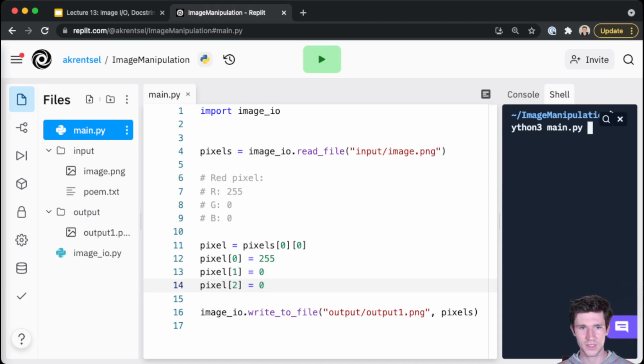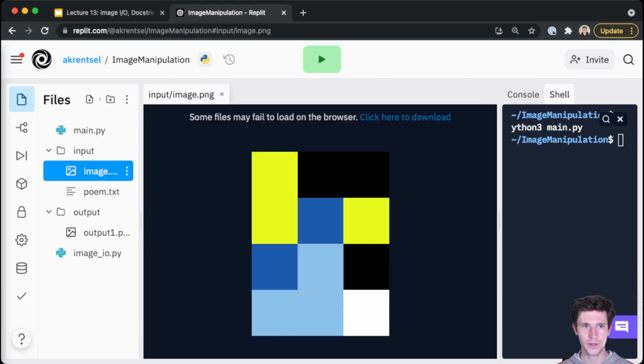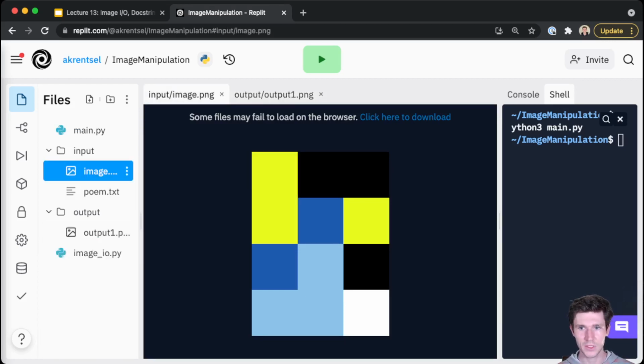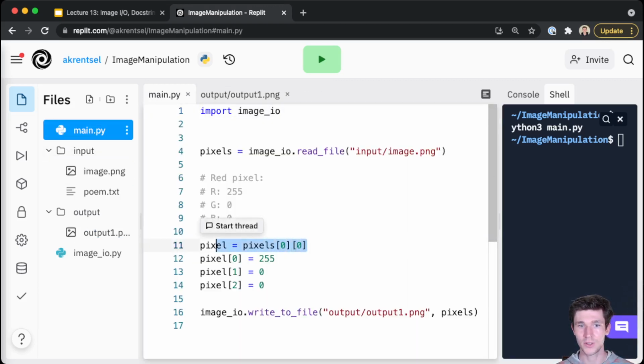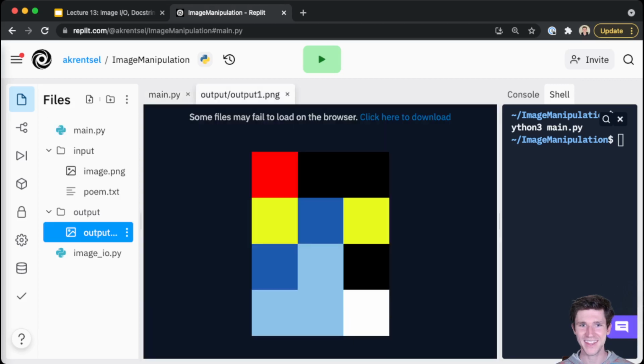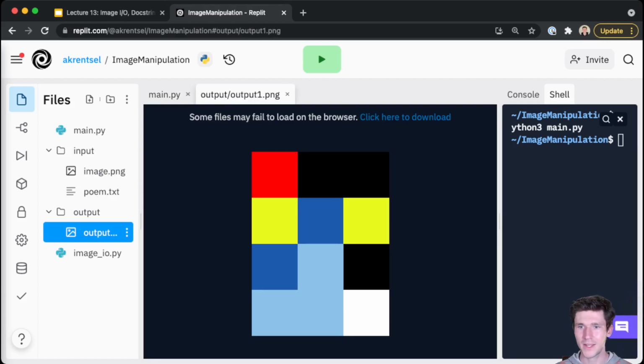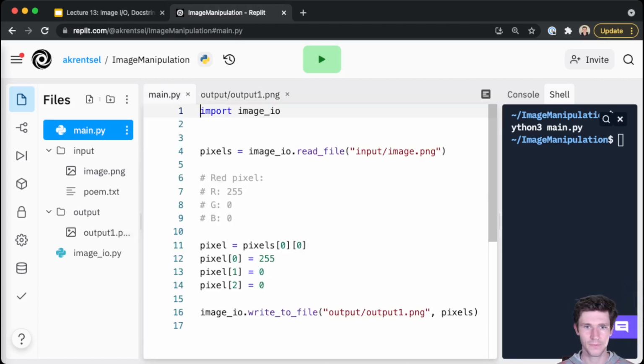So if I run our code now, you can see our input image is here. Let's look at what our output looks like. Great. So our input was this file. We read it in. We got the top left pixel right here, the pixel at location 0, 0. And in this top left pixel, we made the red component maximally intense, and the green and blue components 0. So the pixel is only red.